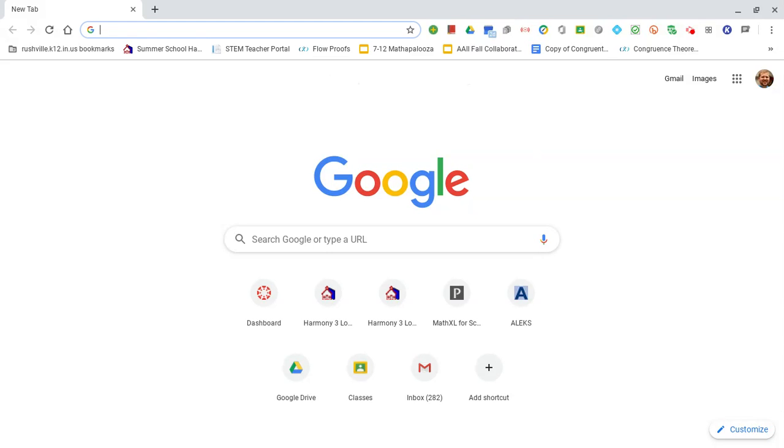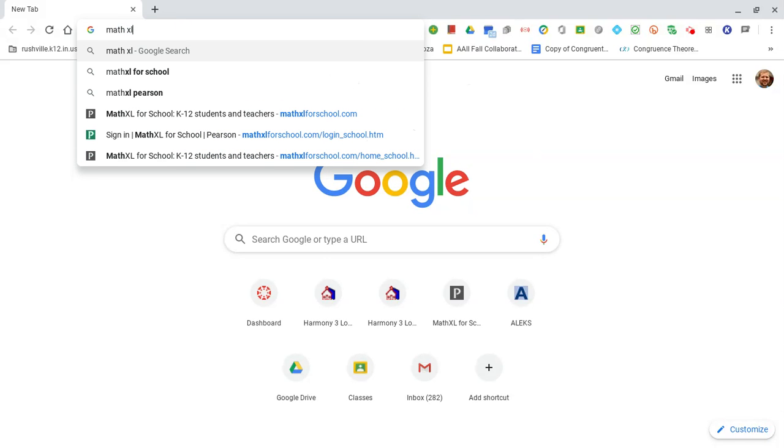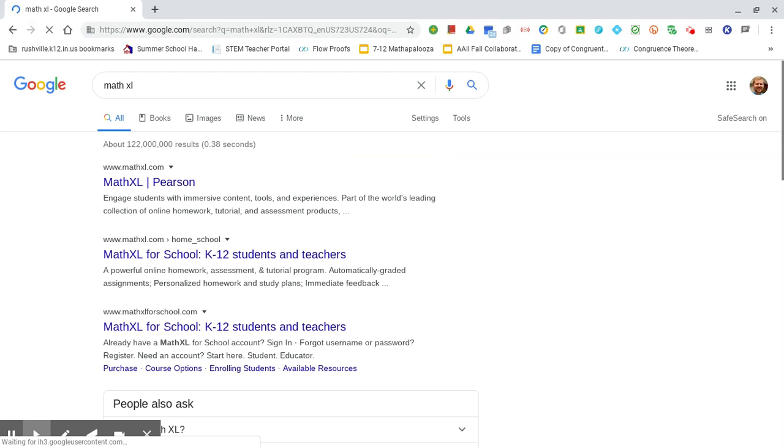When you go to the website, a common mistake that many of us make is we live in the times of Google, and we love to Google everything instead of type in exact addresses. So if you were to Google MathXL, the first result that comes up shows mathxl.com. The issue with using this link right here is that it is intended for colleges and universities. Since we are in the K through 12 system, this is not the website for us. The website we need is actually down here.